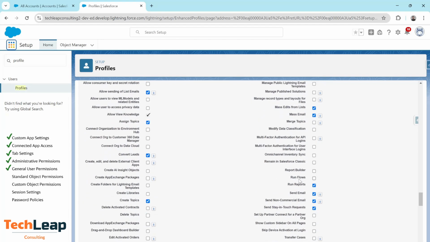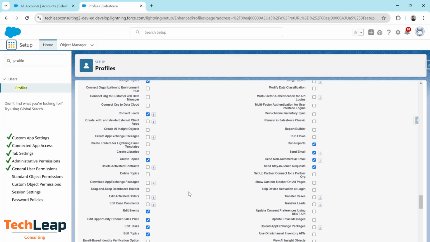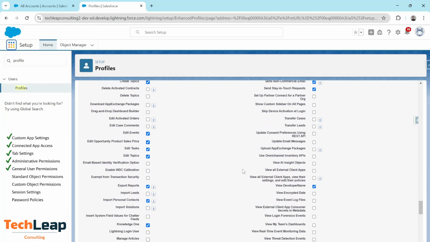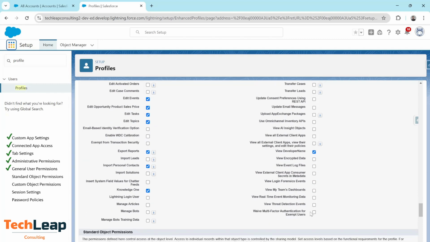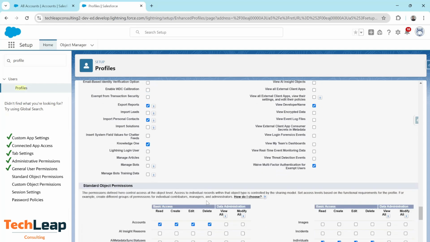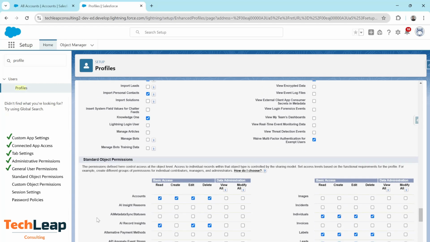Report builder, do you want this user to run flows? All these permissions you can decide which ones to assign or which ones you don't want to assign, such as, I want to waive the multi-factor authentication for this user, so I can simply check this box. So now when a user with this profile tries to log in, they will not have to do the multi-factor authentication from their phone. Also remember that a profile can be assigned to as many users as you like. I'm creating this profile, and then this profile can be assigned to more than one user. It's not just for one individual.